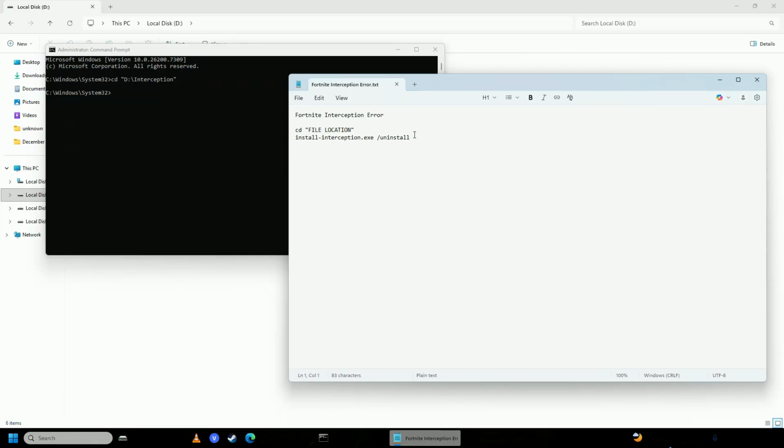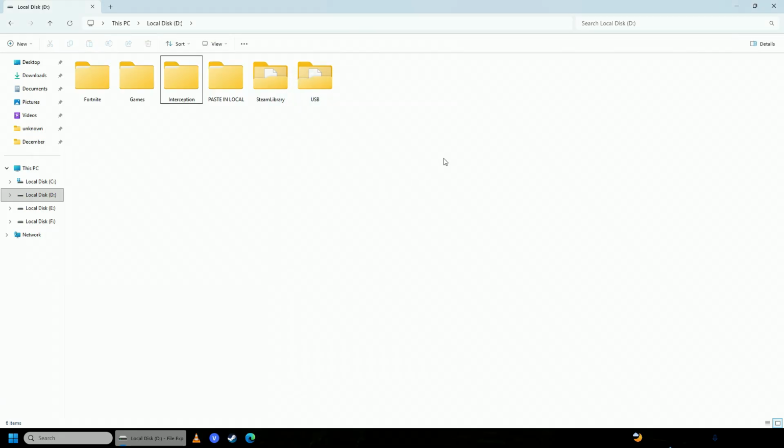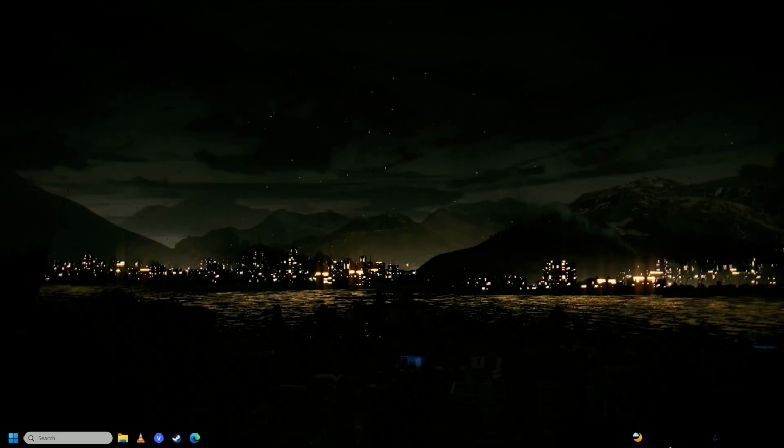After that, you're going to write this command: install-interception.exe /uninstall. After you put in that command, press enter, then it will uninstall interception.exe. And after that, go ahead and restart your computer.